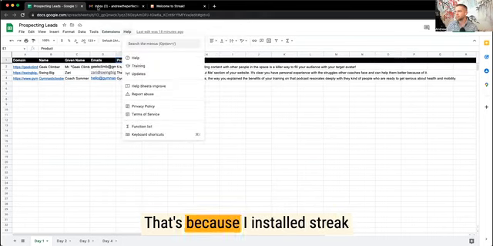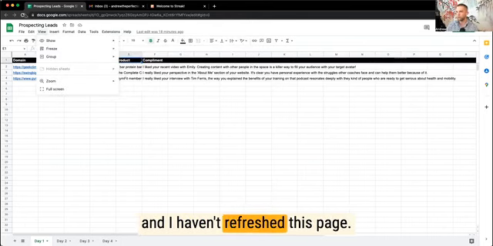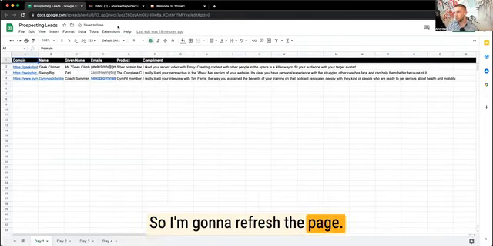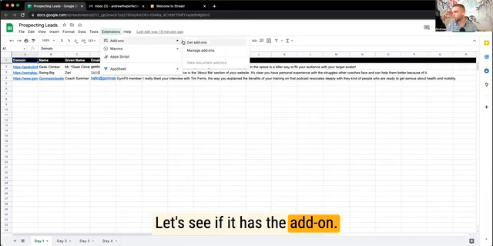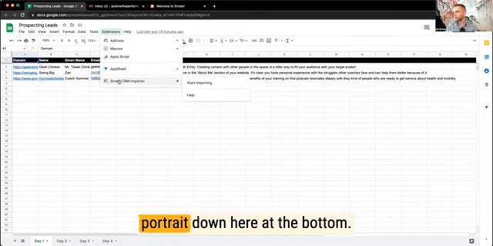We don't see anything here. That's because I installed Streak and I haven't refreshed this page. So I'm going to refresh the page. Let's see if it has the add-on. Oh, there we go. See, it popped up, Streak CRM Importer down here at the bottom.